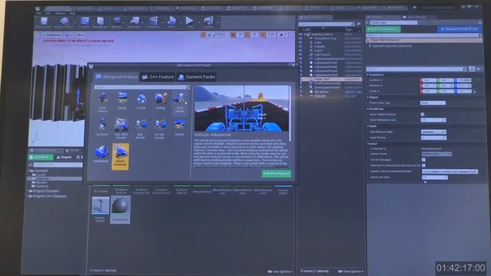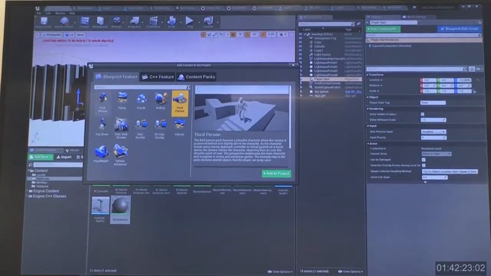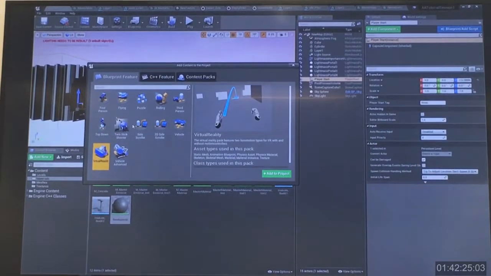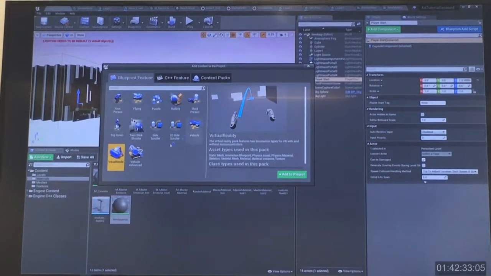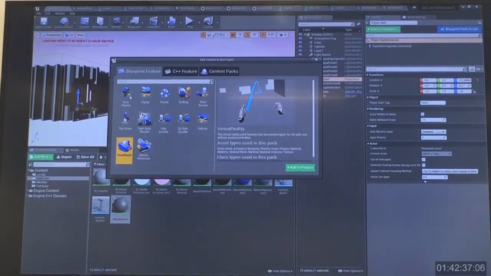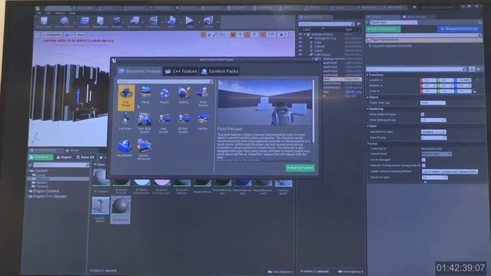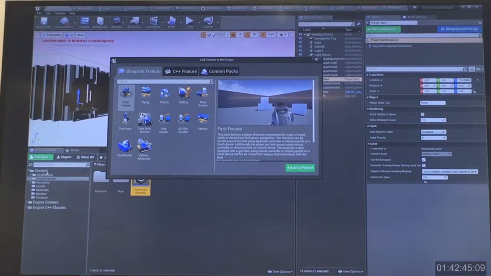So just so you see the difference and how to change between them, we're going to bring the third person, the first person, and the virtual reality one, just in case you need to start one from scratch. Are you going to do VR for this presentation? No. Okay. In any case, I'm going to bring it because there is a thing that you need to know about. So I'm going to start with the first person, which is the most normal one. So I'm going to go first person and add to project, and that's it.